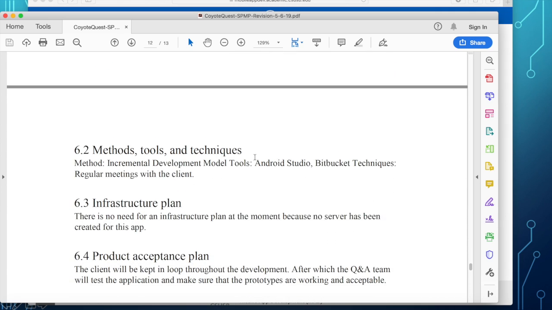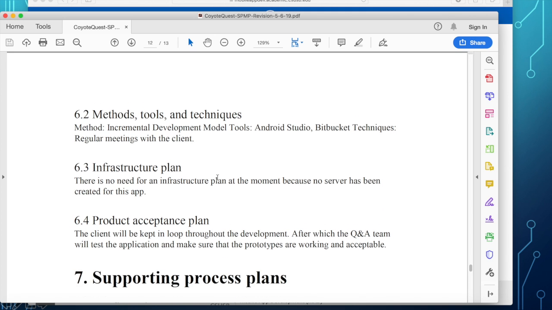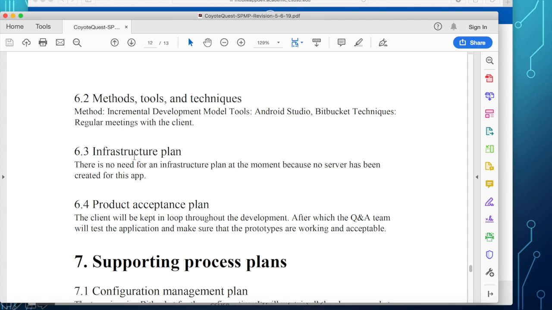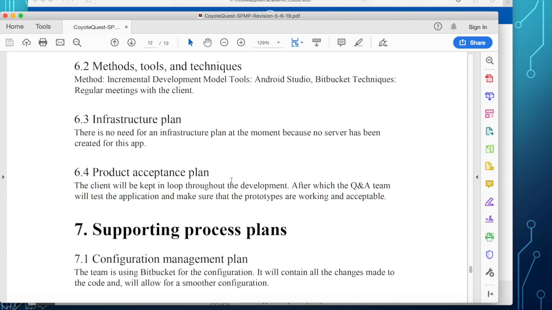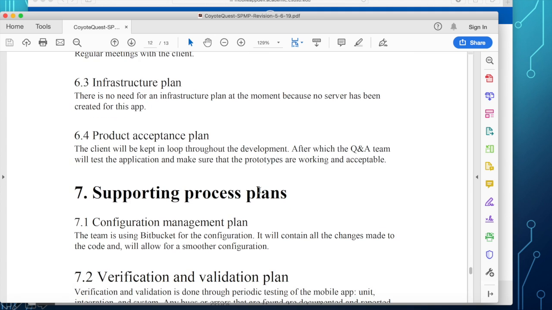Methods, tools, and techniques. I would include here DIA, which is a tool that we use in drawing UML diagrams, and the Gantt chart, which you're going to use to specify scheduling. Infrastructure plan, if you have any, and the product acceptance plan. Of course, the client will be kept in the loop during its development.